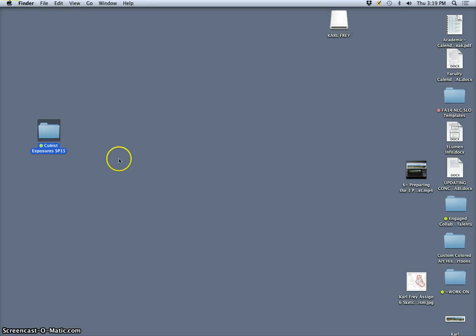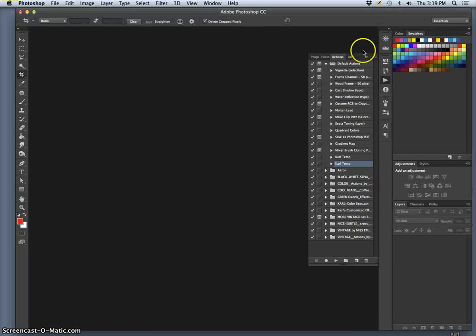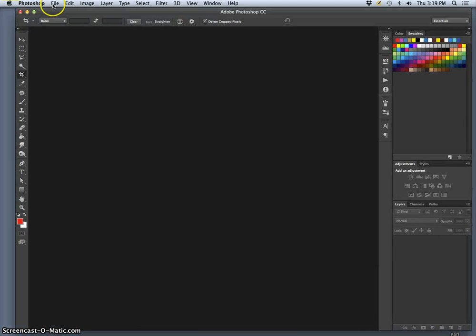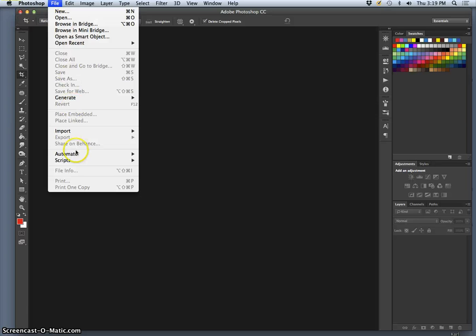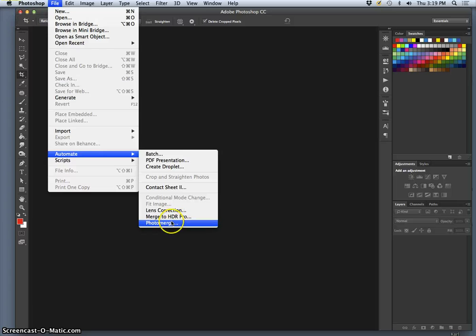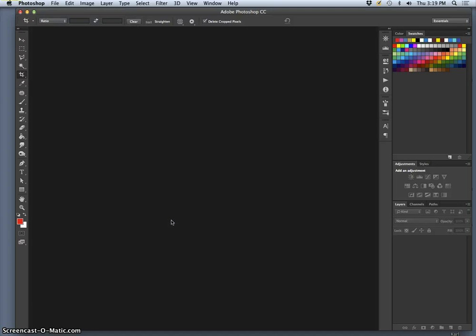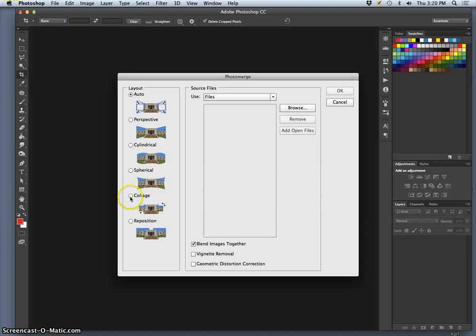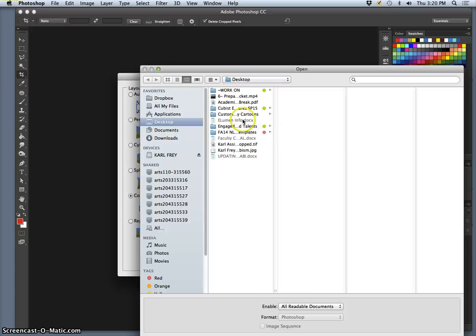All right, now the next step. And we basically do exactly what we did to photo merge our panoramics, but because our photos don't line up, it's going to do something very interesting for us. So I go to Photoshop, I don't have anything open. I go to Automate, Photo Merge, and then the settings I want are collage, but I'm going to uncheck blend images together. And then I browse and I go to that same folder.